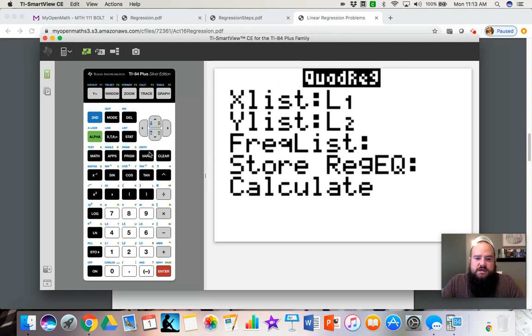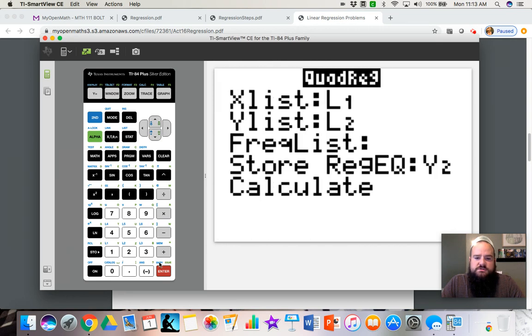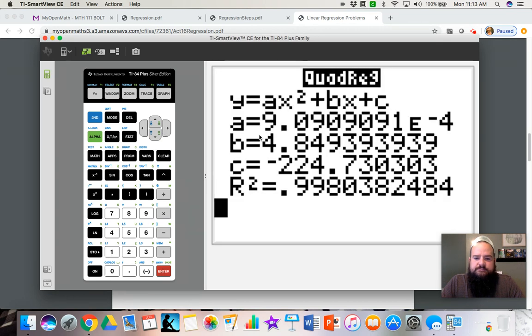Store equation as bars, y bars, option 2. There we go, r squared 0.998. Ooh, those are the same. What's going on? Now, one thing I want to point out here.